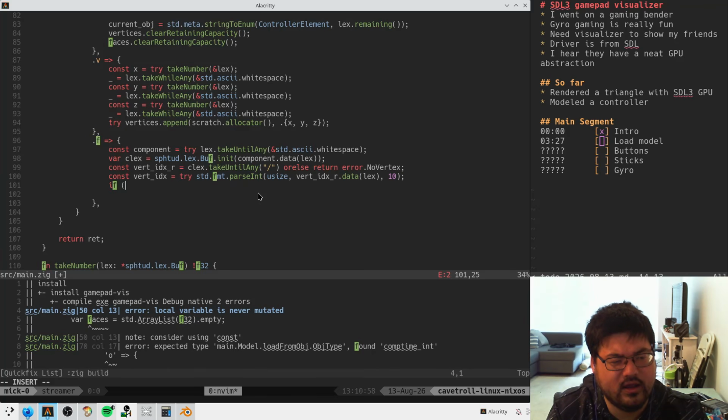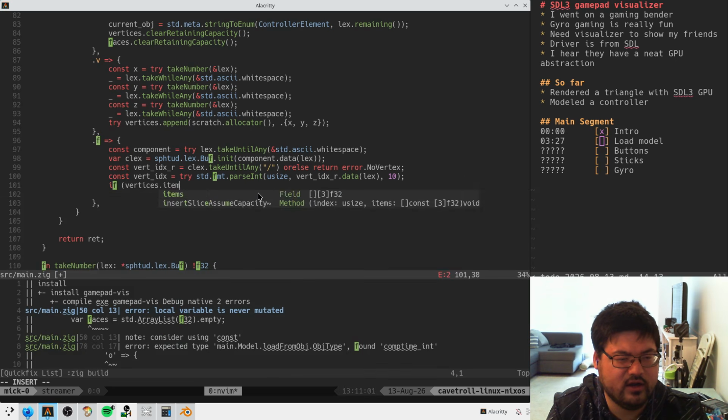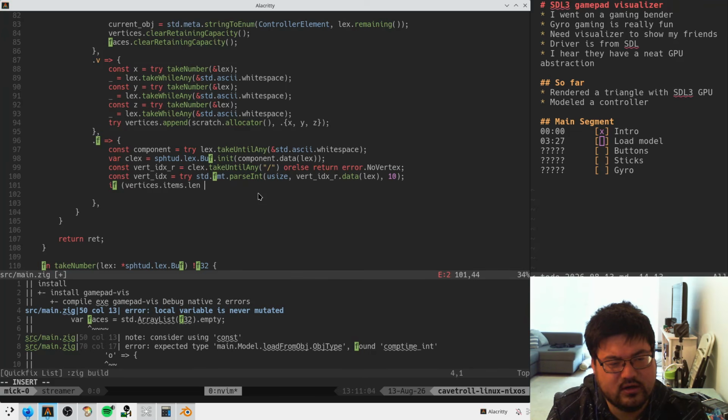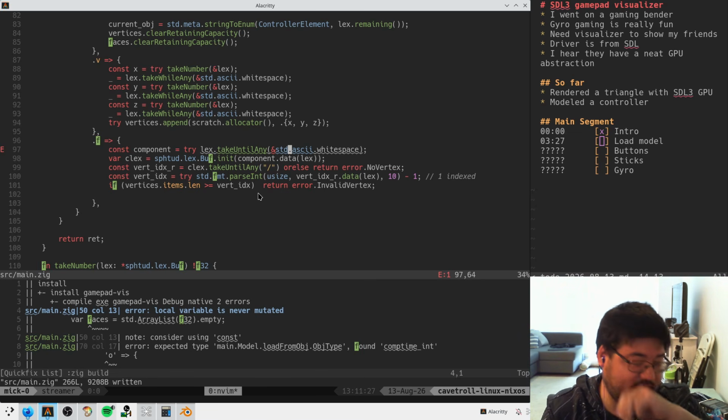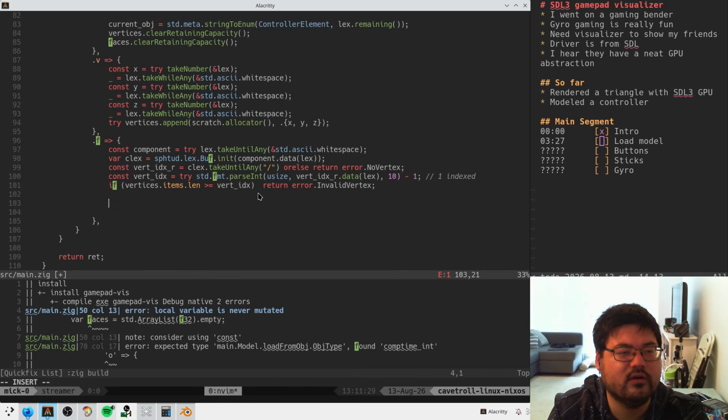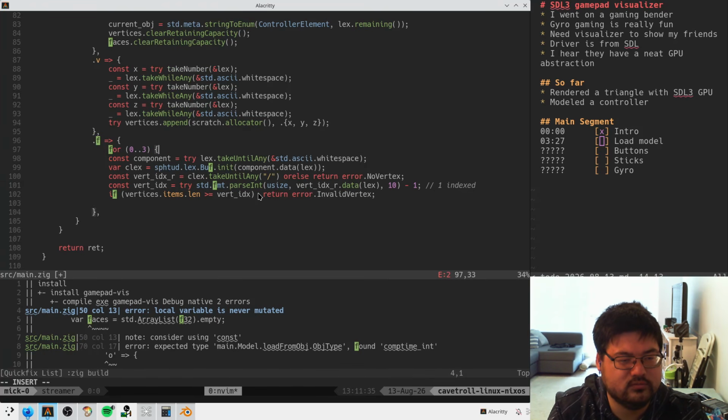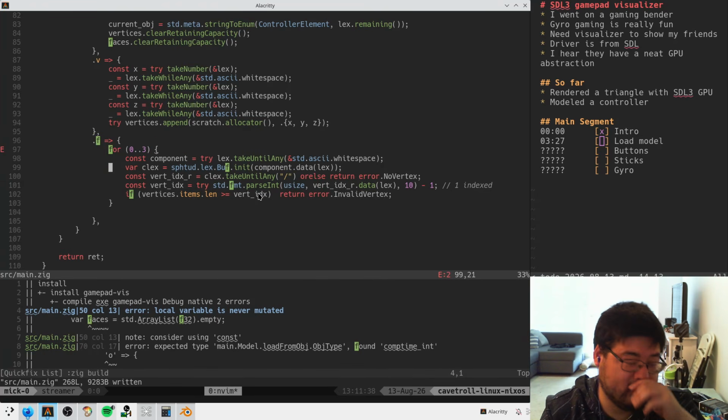Okay. If vert items len is... I guess we just subtract 1 here because 1 indexed. Okay, cool. If this is greater than or equal to vert index, return error invalid vertex or something. Yep. Okay. Then we should just be able to push this vertex. But we need to do this 3 times. 0 to 3. There we go.